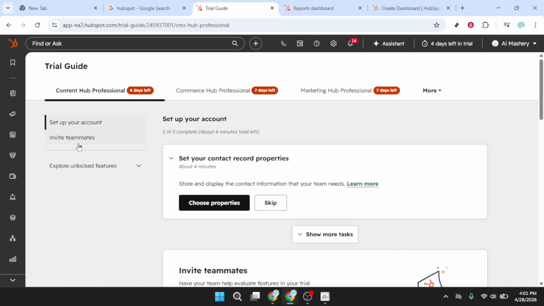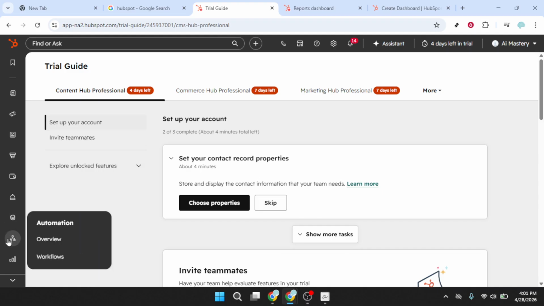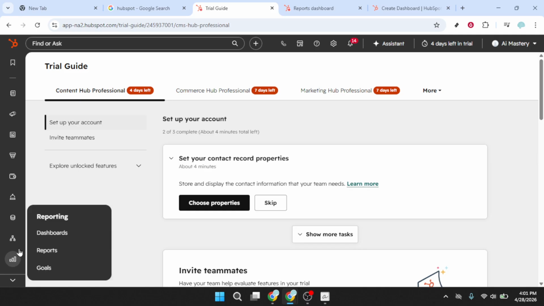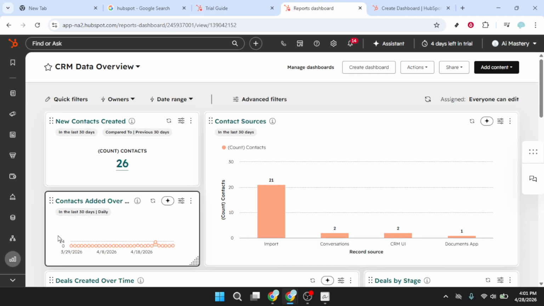Once you're in, hover your mouse over the main navigation and locate the reporting area. From there, choose Dashboards. This is your central hub for all reporting views, whether you're monitoring sales performance, marketing activity, or service metrics. On the Dashboards page, click Create Dashboard.